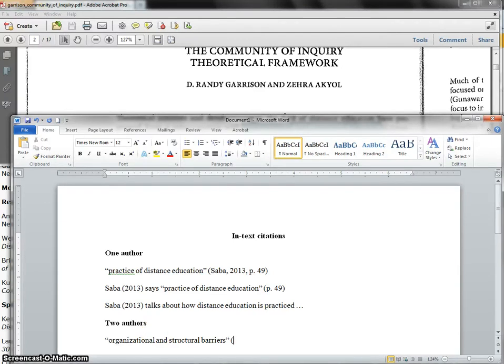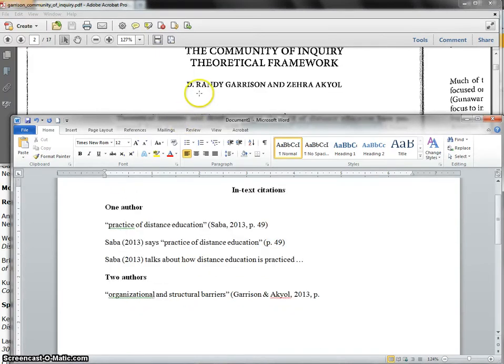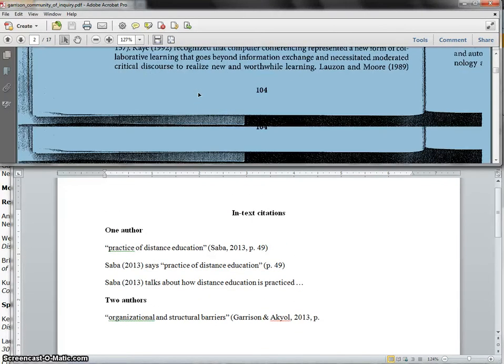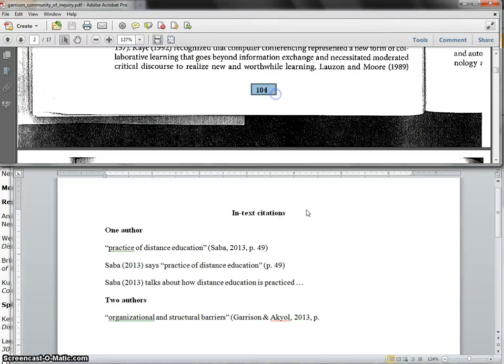Again, we begin with the last name of the author. So it's Garrison, ampersand. We use the ampersand instead of writing "and" when we do an in-text citation within parentheses. So it's Garrison, Akyol, P, period, space. Here the page number is 104.